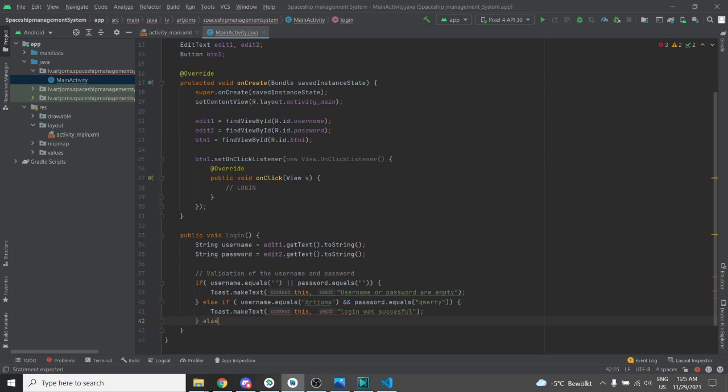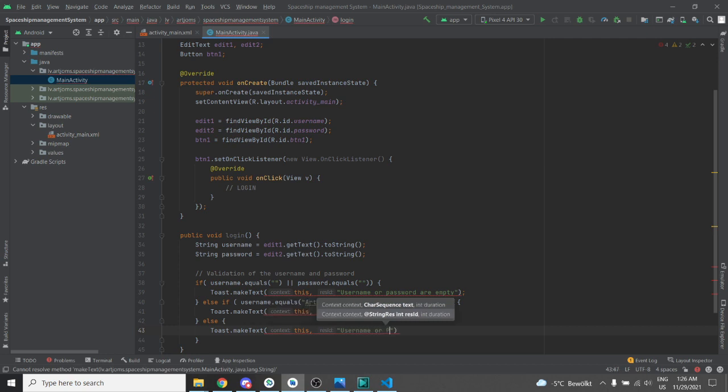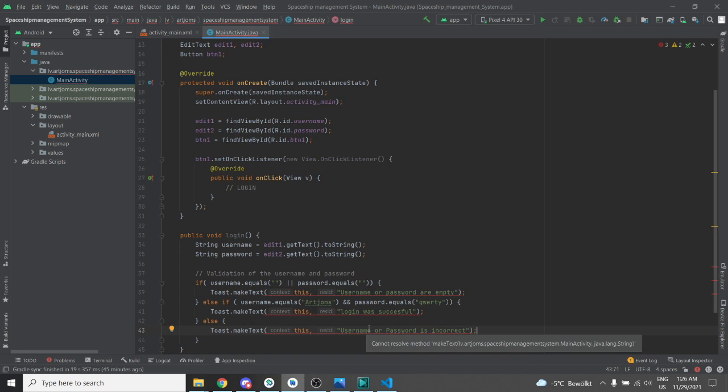and then we will need to put a fallback scenario. What happens if the username and password is incorrect? Then we will once again use a toast element, makeText, we will put a reference to the context, this, and we will put a message, username or password is incorrect, like this. I see some errors here, but we will take a look at it a bit later.